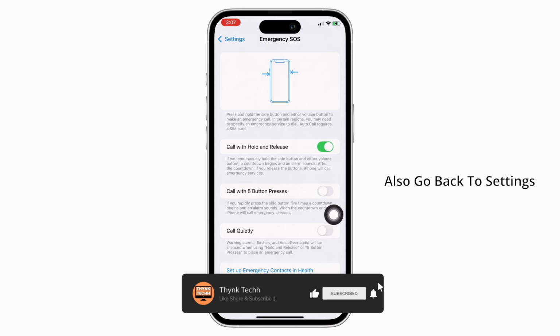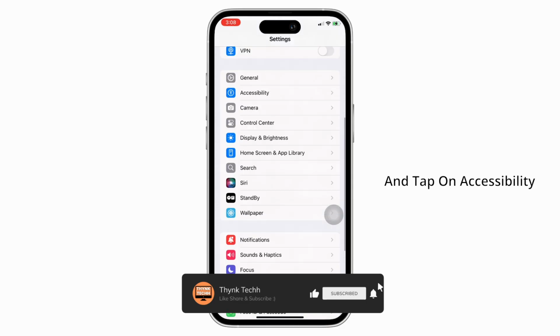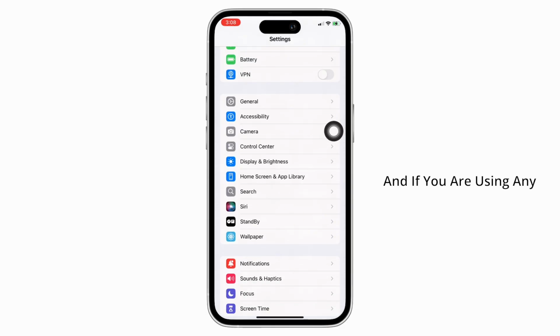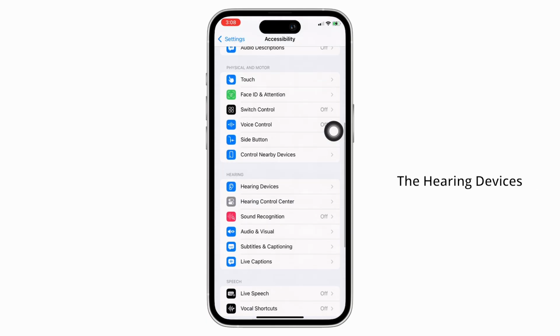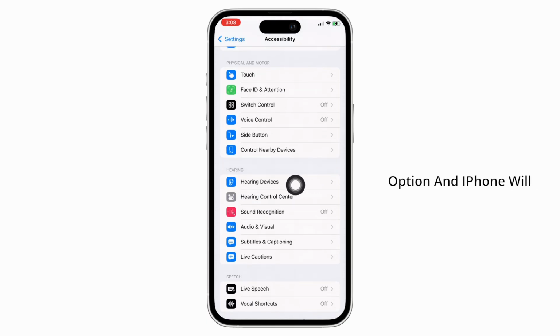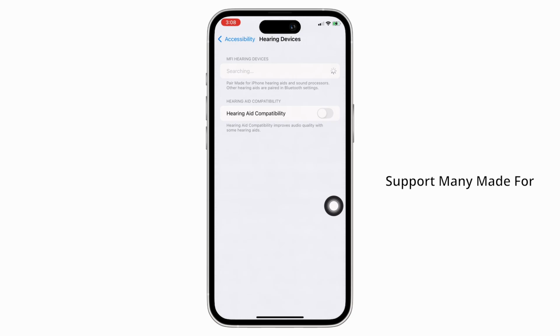Also, go back to Settings and tap on Accessibility, and if you are using any hearing aids, then tap on the Hearing Devices option and iPhone will support many Made for iPhone hearing aid devices.